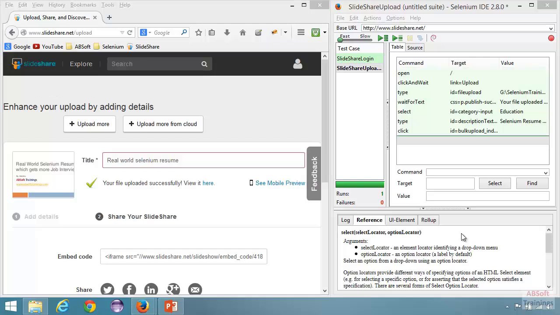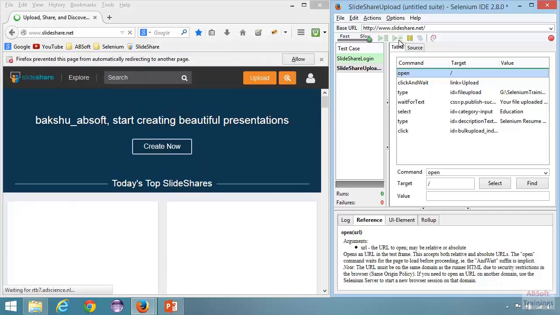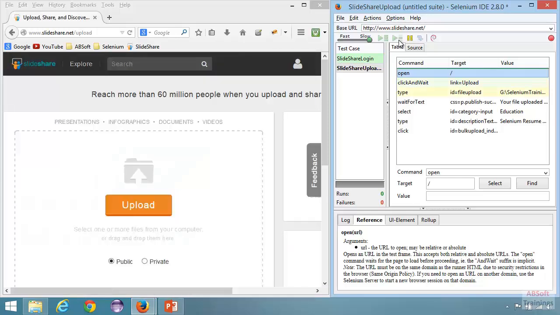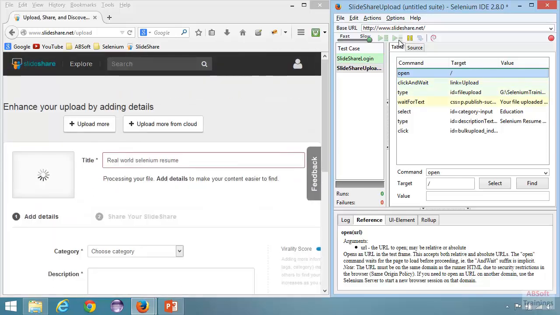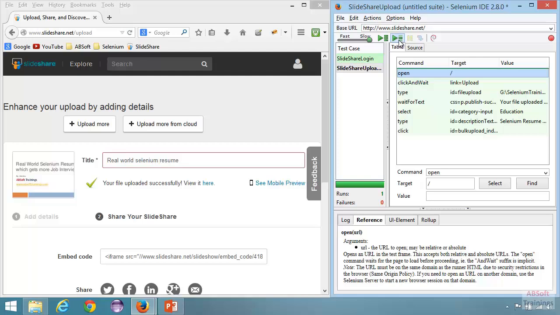It's very fast. Let's run this in slow mode. I'm changing to slow mode and running from the beginning. It's going to the SlideShare home page. Click on the upload button. Then it's going to type the file path. It's processing. You can see wait for text in yellow color. It's waiting for the text to appear. Once that is done, I'm just waiting. Okay, it's done. It has entered education, it has entered description, and the test has passed.